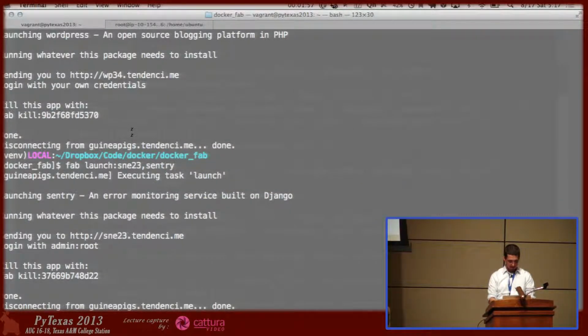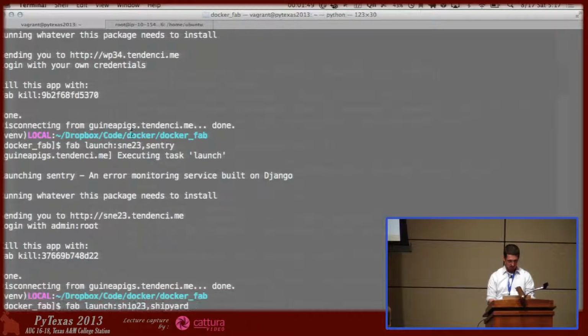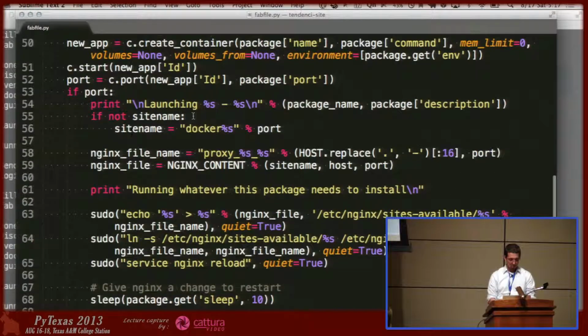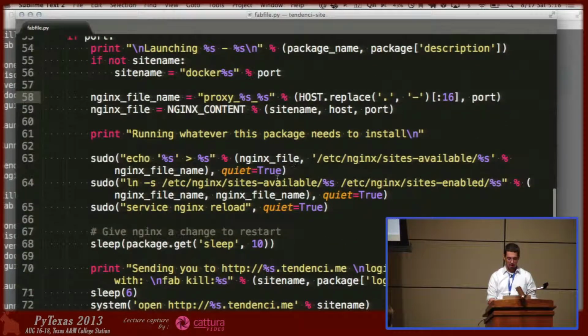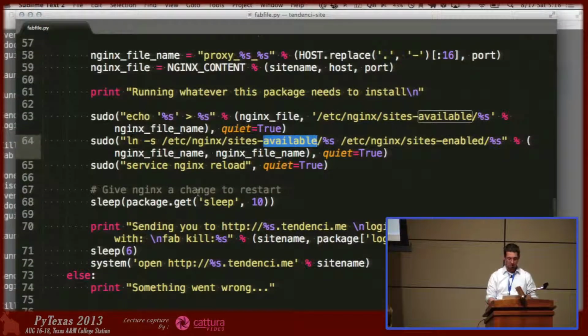The last one I have is Shipyard. OK. So we then go ahead and grab the port. As I said before, we build an Nginx file. We populate it with the port number. We then echo that out. We write it to sites-available. We symlink it to sites-enabled. We reload Nginx. We sleep because Nginx takes a second. And then we print some stuff out to the screen.